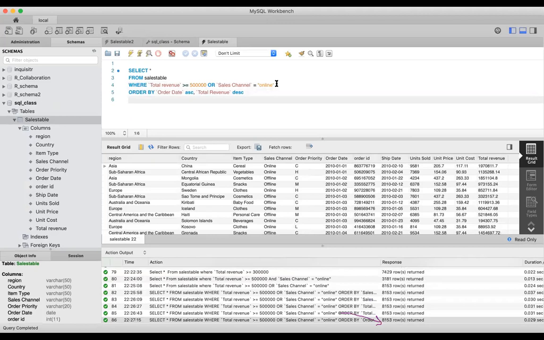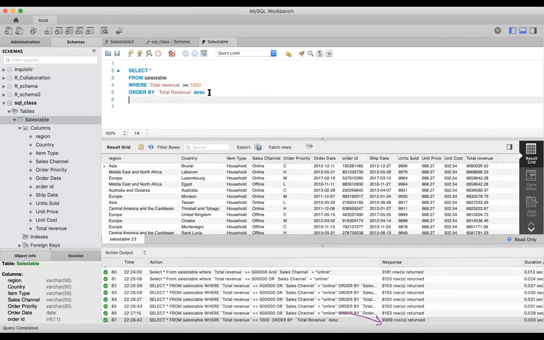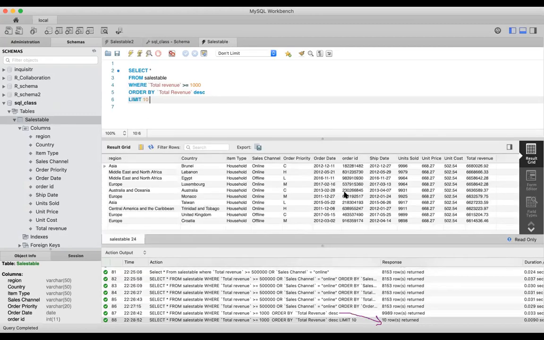Let's say I just want to know the top one. So let's say I'm going to get rid of the where clause, total revenue is greater than 1,000. I don't want the sales channel anymore. And I could sit here and say, well, let's do order by total revenue descending. That's great. I run that. It gives me the whole thing. But I may only want the top 10. So in MySQL, we'll say LIMIT 10. And what that will do is that will only give me 10 records. So the limit is another statement underneath the order by.